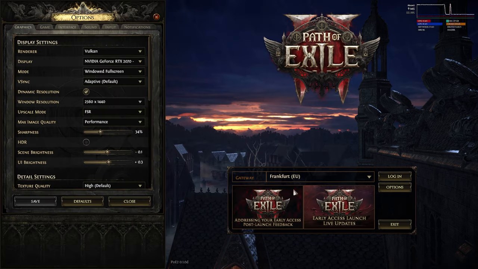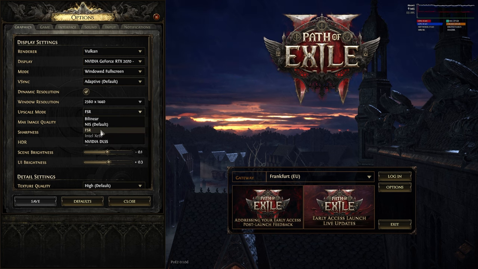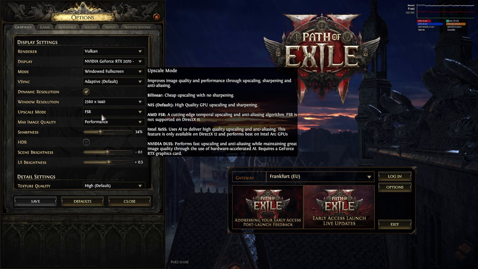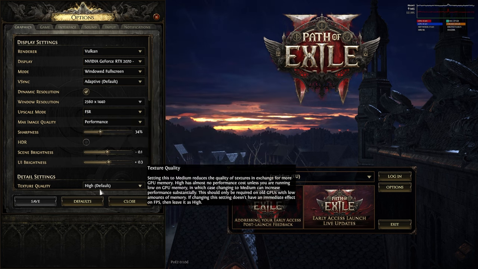One last tip, I've done some different graphics guides and after tweaking even some more, I found the absolutely best upscale mode, which is FSR. This one gives me a stable almost 100 FPS and I chose performance also. It feels much smoother than any of the other options. So test it out if you haven't tried it.